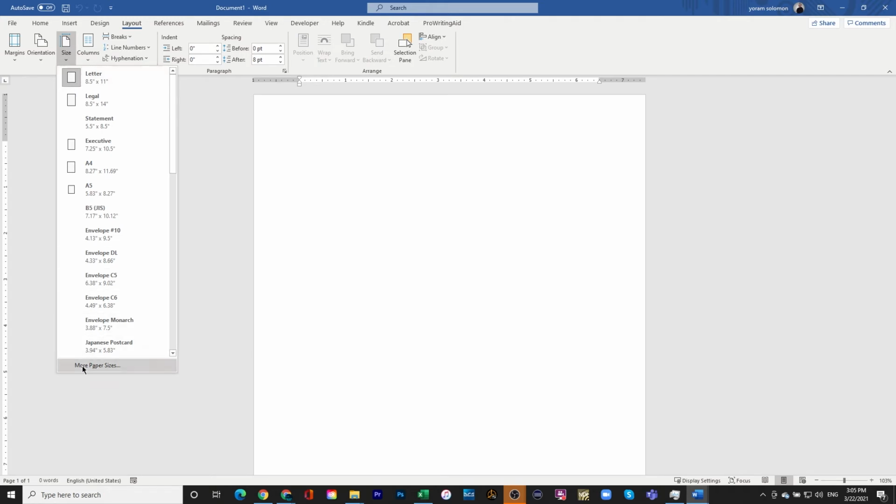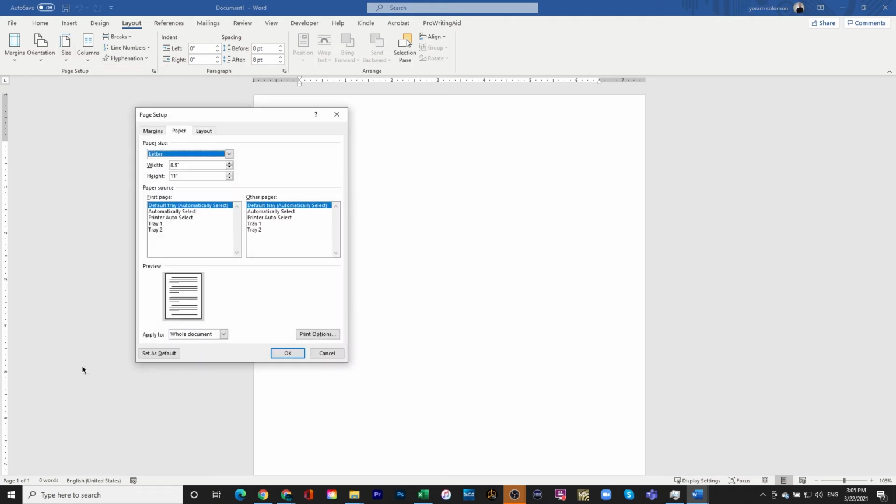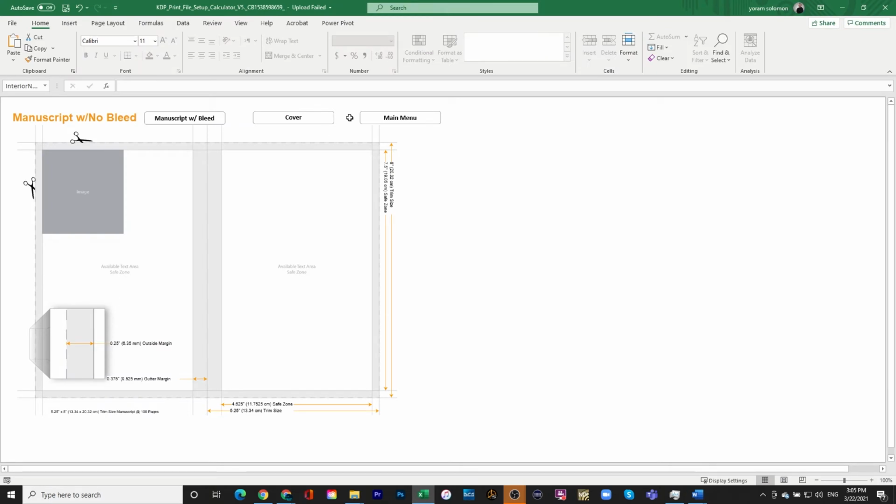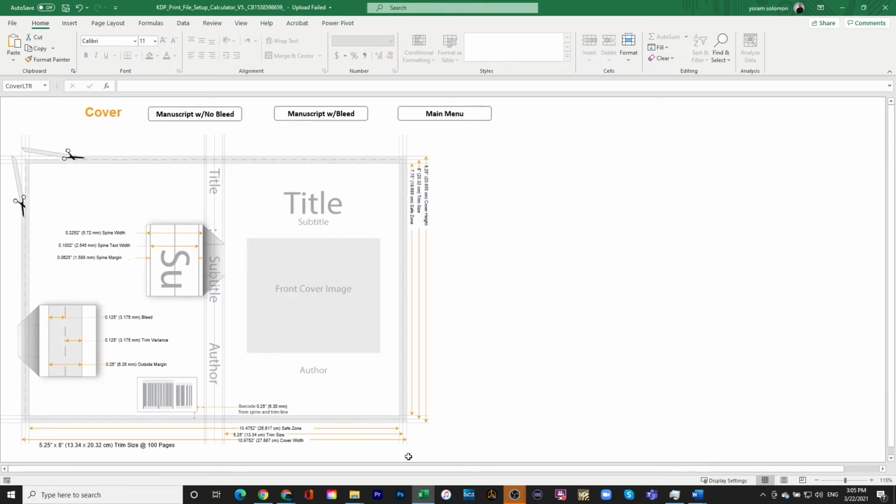What is the size? Well, actually, we're going to have custom size, so I'm going to go with more paper sizes. What is the size that I need? Let's go back to the Excel spreadsheet. The Excel spreadsheet says we're designing the cover right now. For my 100-page book, I need 10.9752. Not sure I can get that accurate. I would say at this point it's probably close to 11 than it is to 10.95. We'll see what the options are.